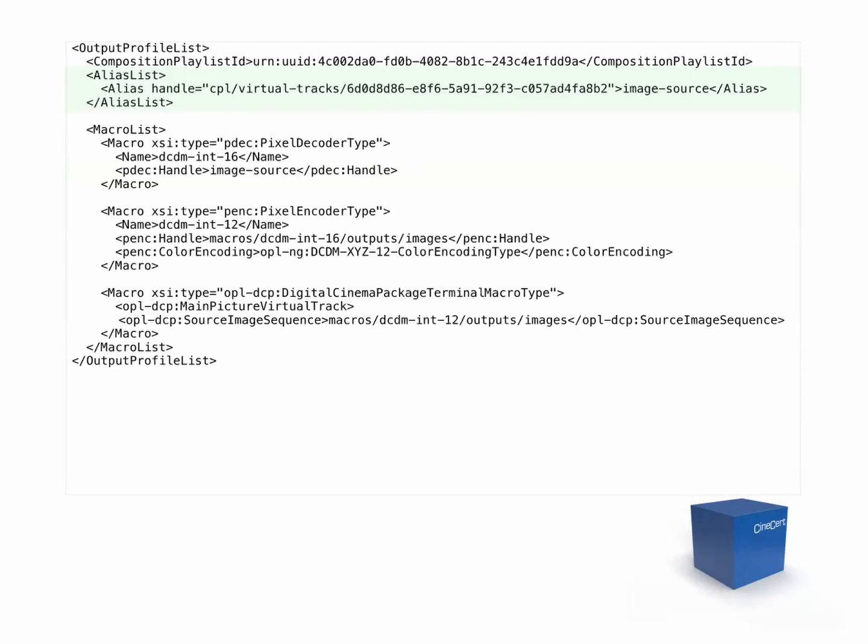This is an unparsable, non-functioning, bogus XML version of an output profile list that exists only to show its essential features. There's an aliasing mechanism that allows you to use small names to refer to CPL virtual handles.